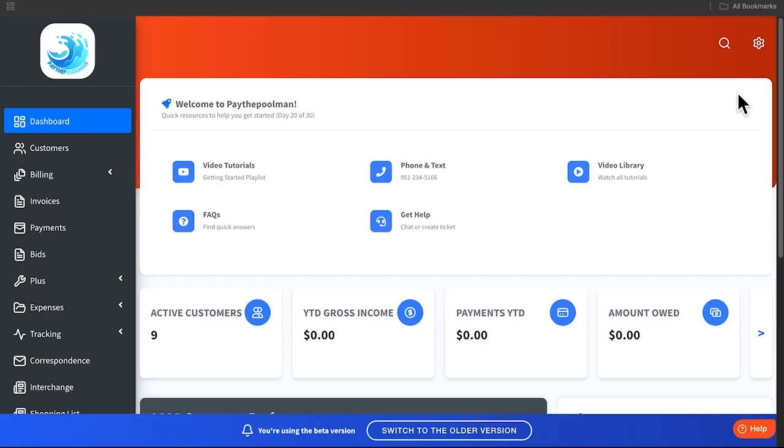Now that we have customers, how are they going to pay us? Well, we have a couple different options. If you want to manually accept payments such as cash or checks from your customers, when you run billing every month, you can manually enter those by adding a payment.